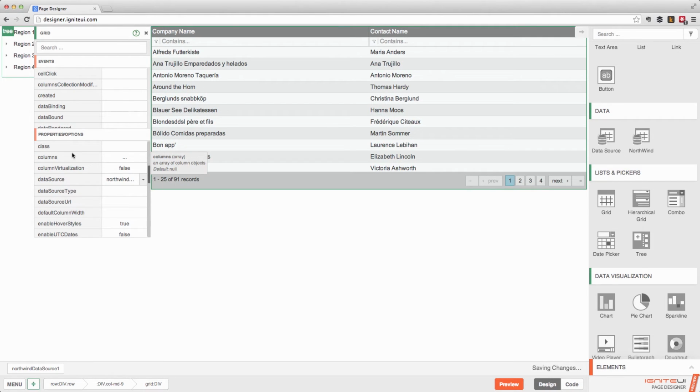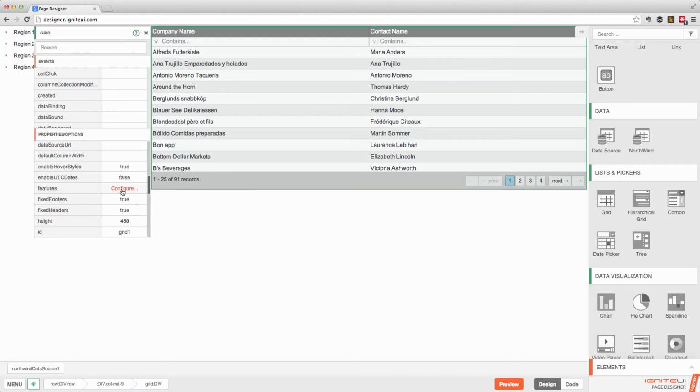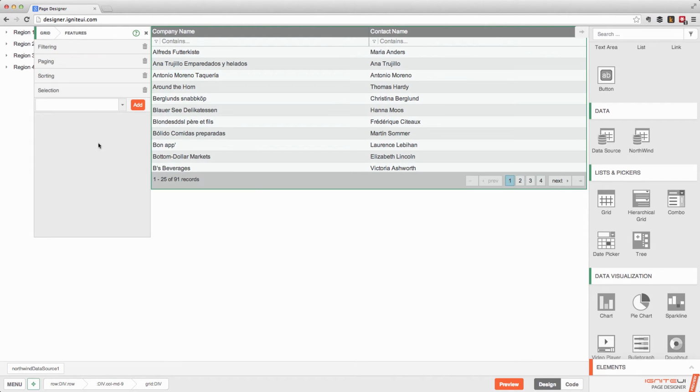We've got a decent data source. We've got the height set to a decent amount. So we want to look at some of these features. If we go and click to configure the features on the grid, you'll see by default we've enabled these very common features. You can obviously trash them if you don't want them. You can drill in and actually see what the particular options are for each feature.